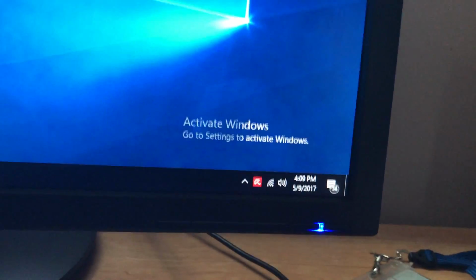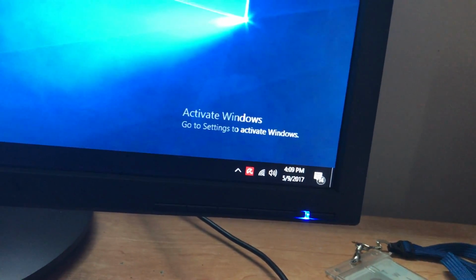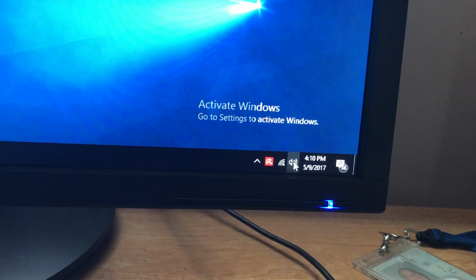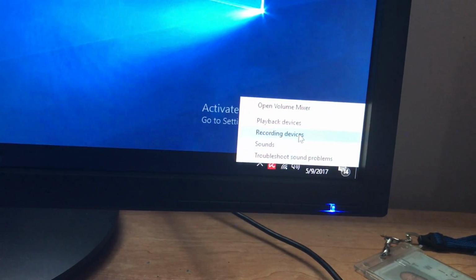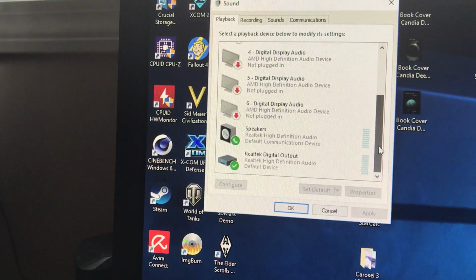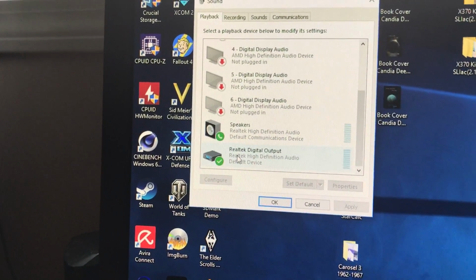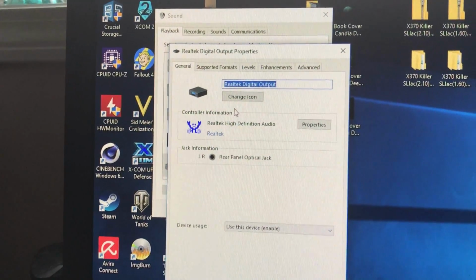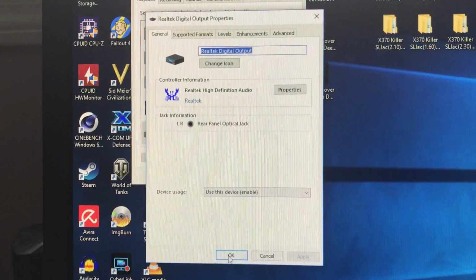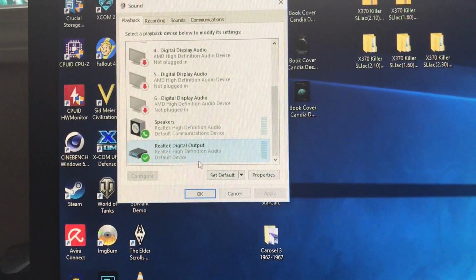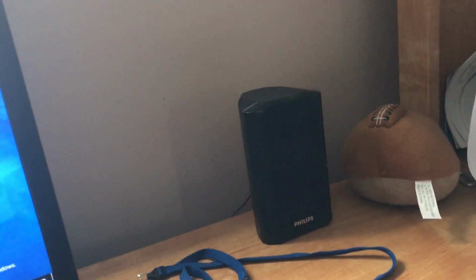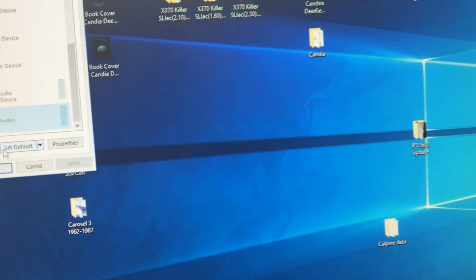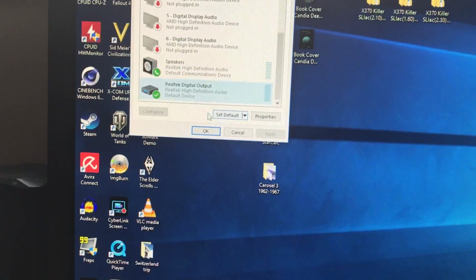The other thing you got to do is you got to set up your computer to use the SPDIF. So we go here to the output, and we want playback devices, and you go down here, Realtek digital output, because it's what it is, and you got properties, and you see rear panel optical jack. Okay, use this device, and I set it as the default. Okay, because I have my speakers. So basically, I've got a surround sound system for my computer system speakers.